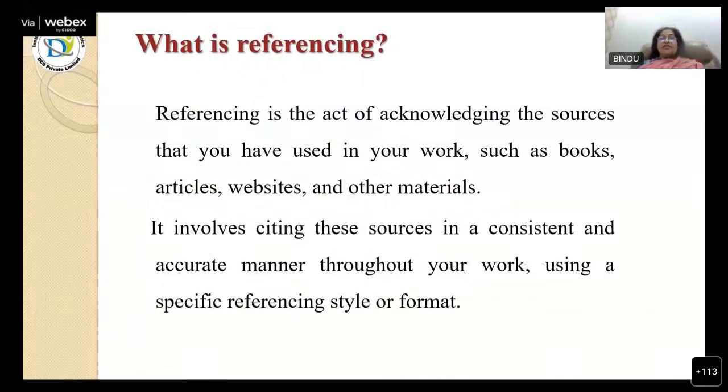Now, what is referencing? Referencing is the act of acknowledging whatever sources we have used in our work, such as if we are writing a book, or an article, or material for a website or any other material. If we are using these sources, we are using somebody else's work. So we have to cite these sources in a consistent and accurate manner throughout our work, using a specific referencing style or format. If we do not do this, we may land in trouble, and you must all be aware of the term plagiarism. We avoid plagiarism by referencing the sources properly. So this session is all about how we reference the sources of information we have used, and how in a proper way we acknowledge them.